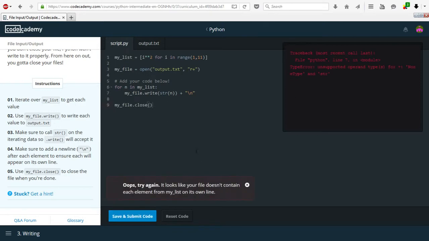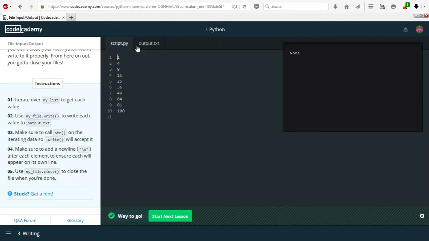Let's save and submit, and we have something wrong. Okay, let's see. So our file doesn't contain each element of line. So what's wrong? Unsupported operand type for plus: NoneType and str. That's a string of n. Oh no, not there. We need to put that there. There we go. So that's our output.